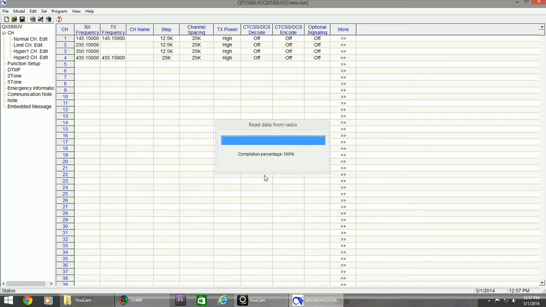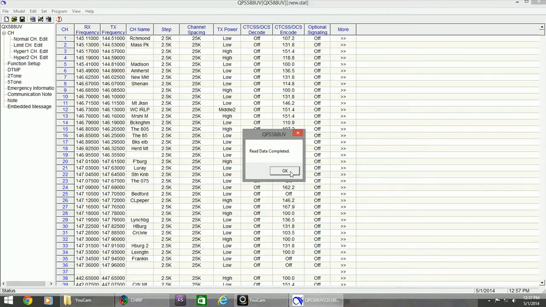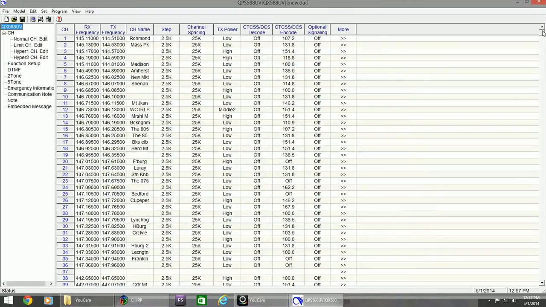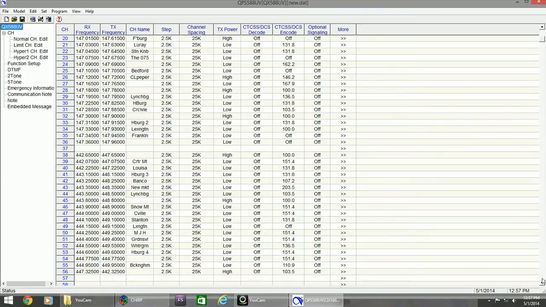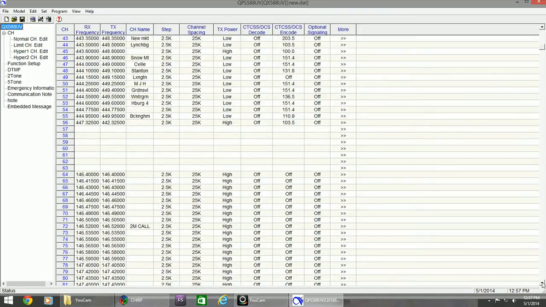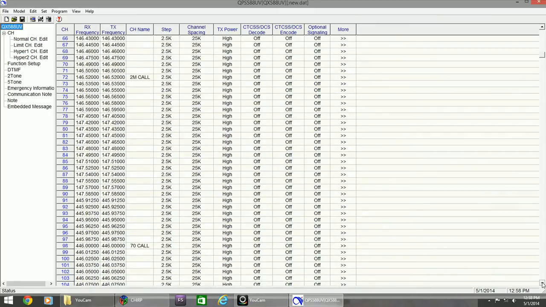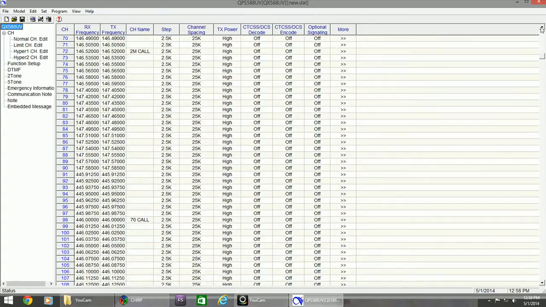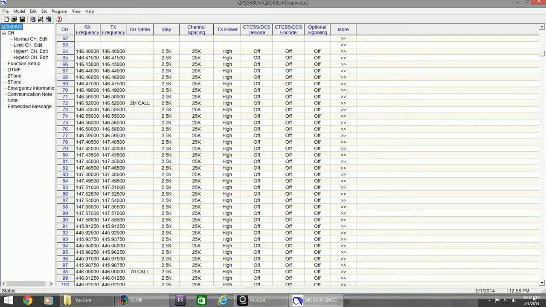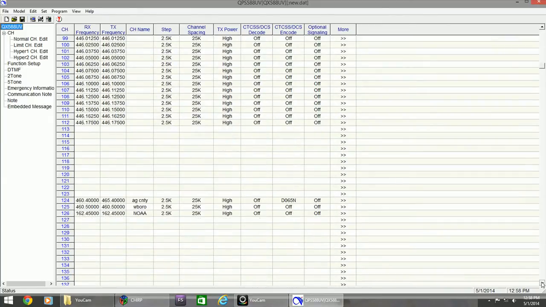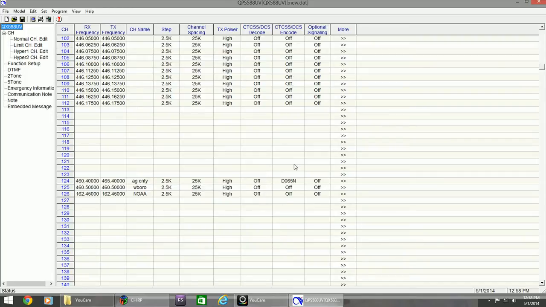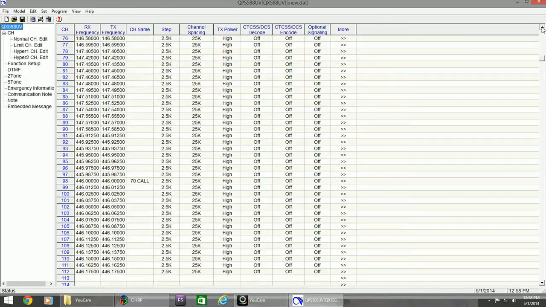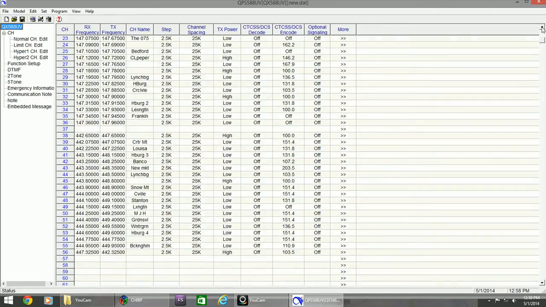And then once that completes, read data completed. And now I have all of my program settings from the radio. And yes, there are gaps. I have my stuff somewhat organized. This section right here is all 2 meter and 70 centimeter simplex frequencies, or since they've been channelized, I'll just call them the simplex channels. And then down at the bottom, NOAA weather and my 2 local police department frequencies that I listen to. And then up top, 2 meter, this section here, 70 centimeter repeaters.